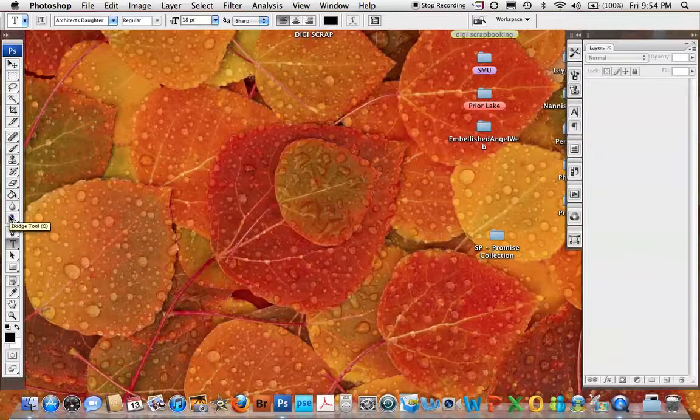So besides the tools, the other most important thing in Photoshop is layers. This is your layers palette. You have to think of layers exactly like you do in traditional scrapbooking. If you were sitting at a table and you put a piece of paper down, that would be your bottom layer. And then everything you put on top of that, picture, frame, another piece of paper, those all become layers on top of that bottom layer. And that's exactly how Photoshop works with layers.